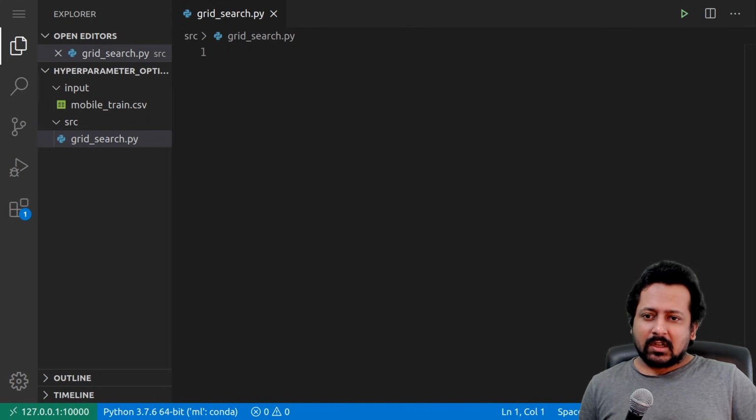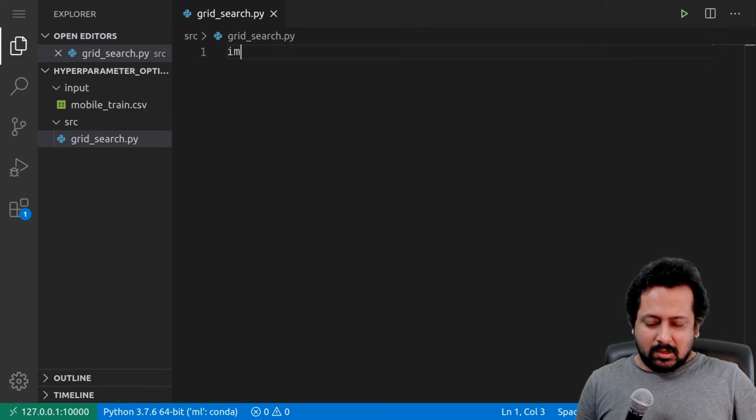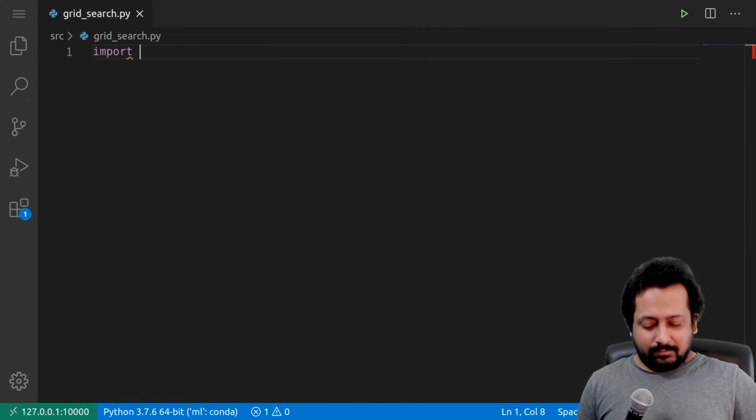I put it in the input folder, and I have created another folder called src, or source, and inside that I have created a file called grid search. One of the things that you have to remember is that you have to do everything inside a cross-validation loop. As long as you do that, you are not overfitting the model.